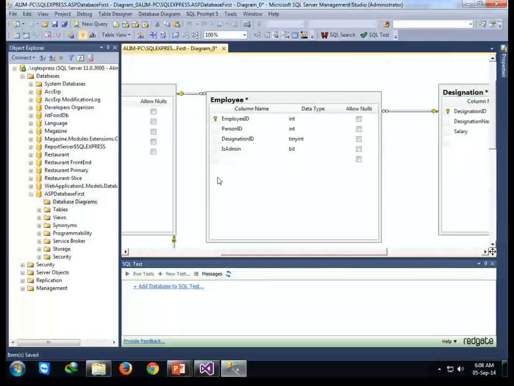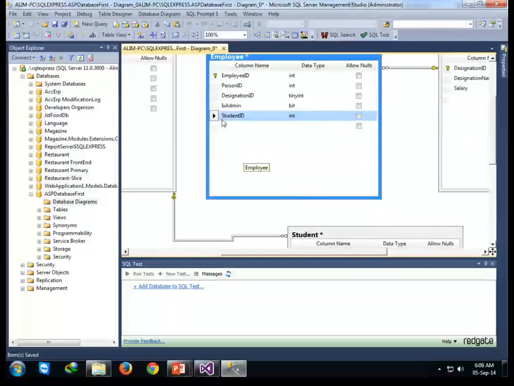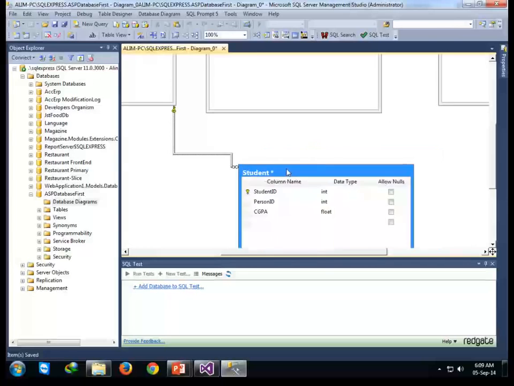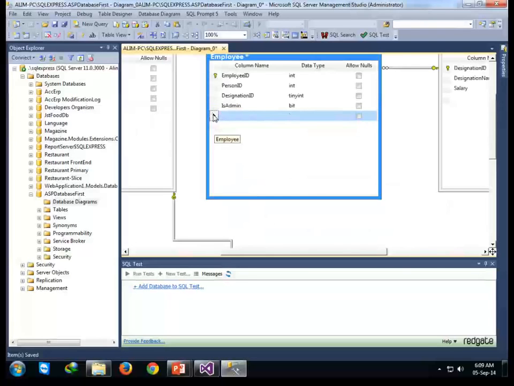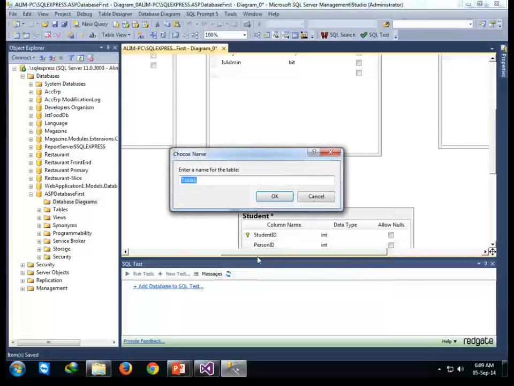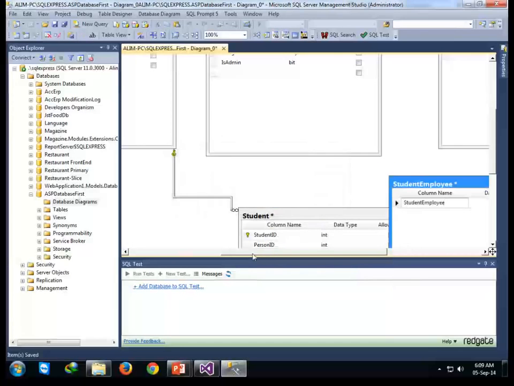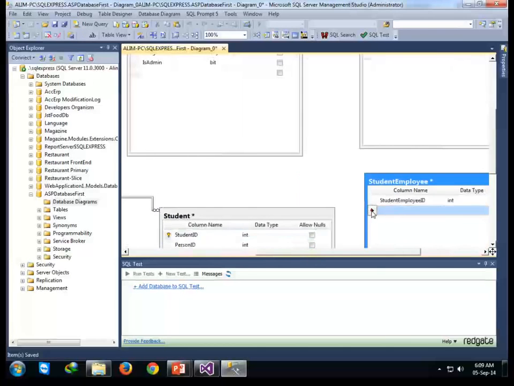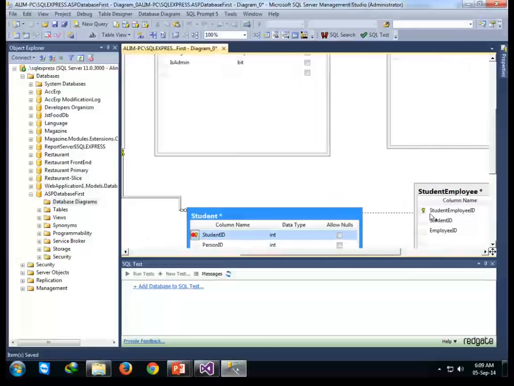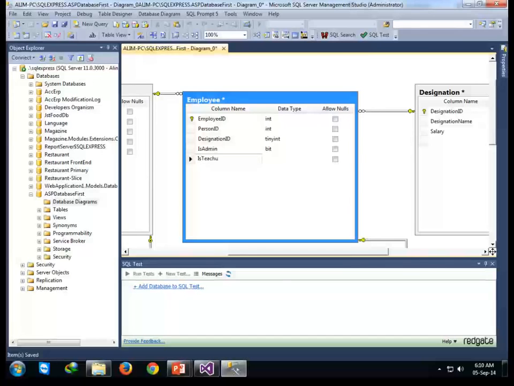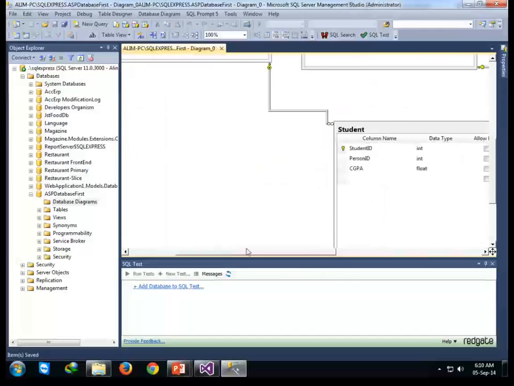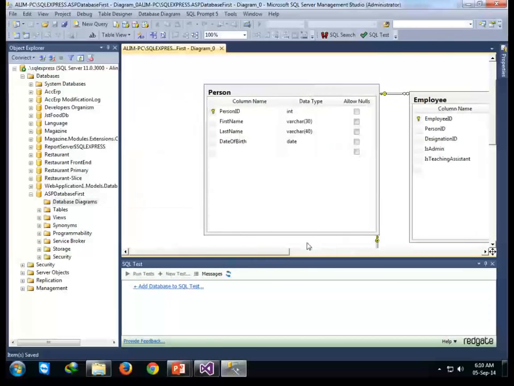So if a student is a type of employee, then it should be optional, because a student will not always be an employee. So what we can make is an end-to-end join. And we'll keep a property. So we're done. Now let me import that database to my project.